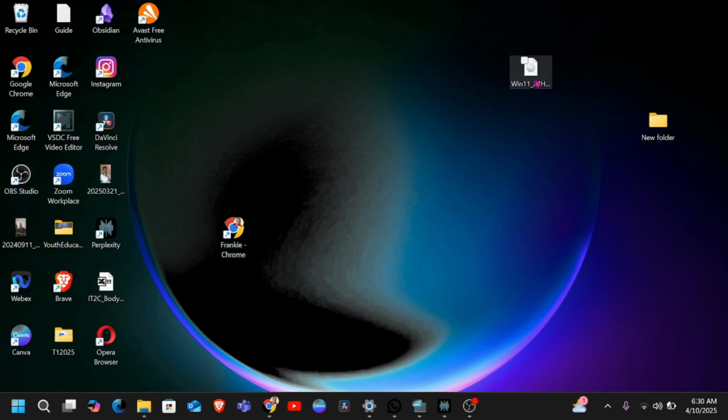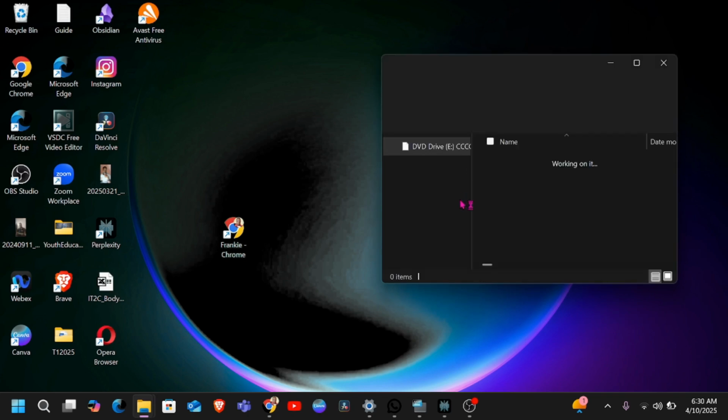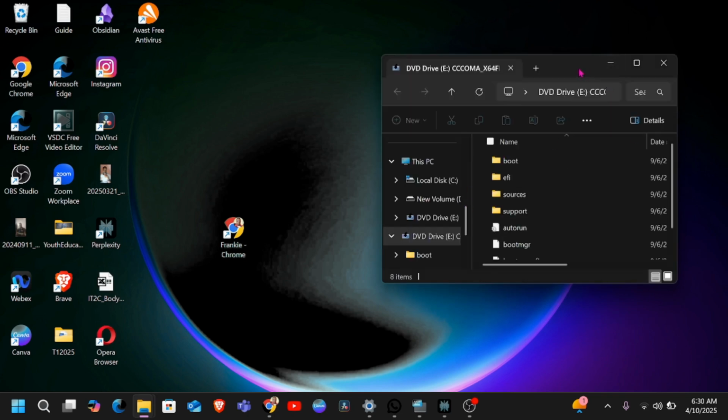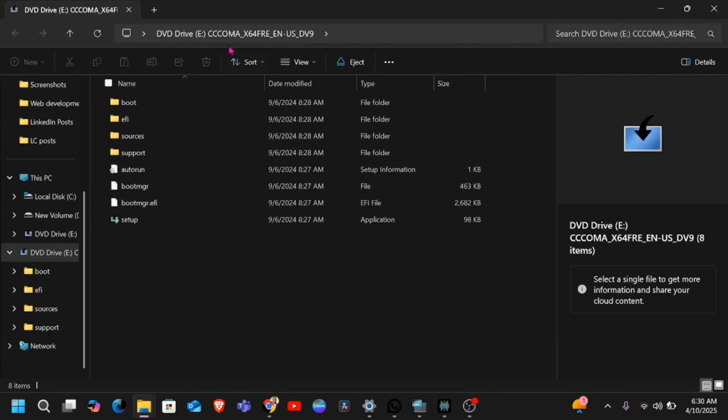You can place it on the desktop by dragging and dropping for easy access. If not, you can still access it from the downloads folder. Now, what you want to do with this file is right click on the ISO image itself and then click on mount. When you click on mount, this file will be created as a drive in your PC. So it has been mounted and opened.